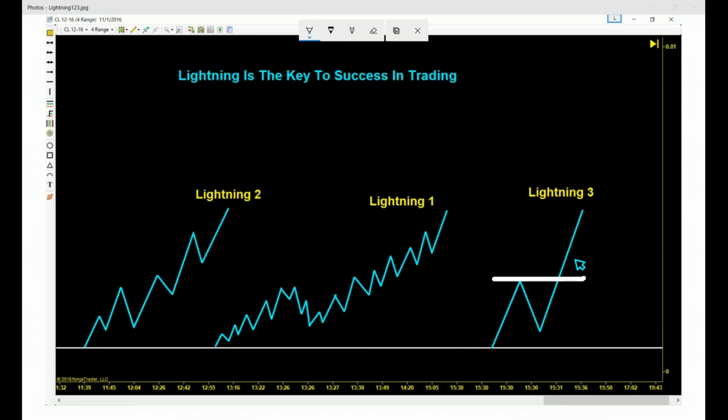And I don't want that to sound confusing, but see, technically, this is a little breakout trade right here. This little breakout trade right here. This little breakout trade right here.